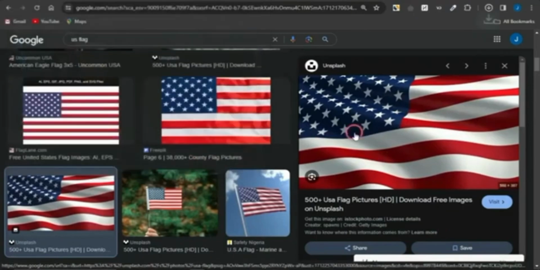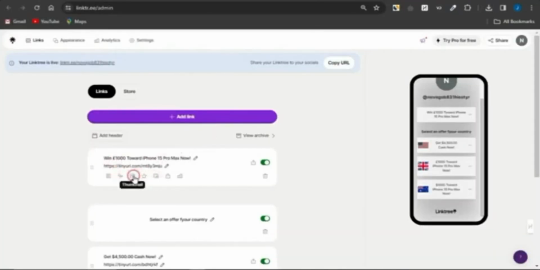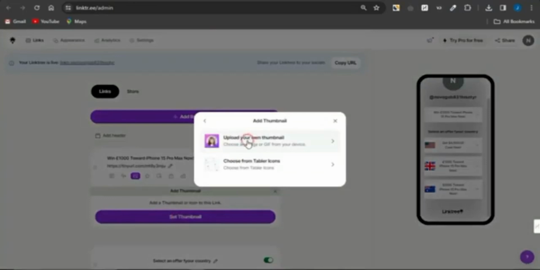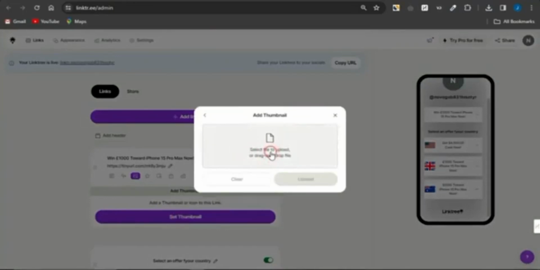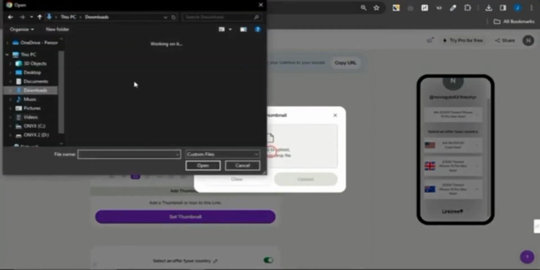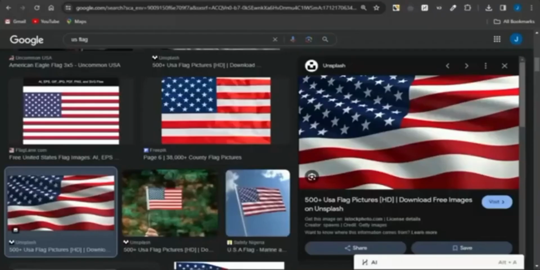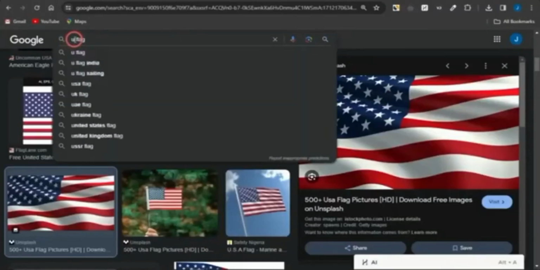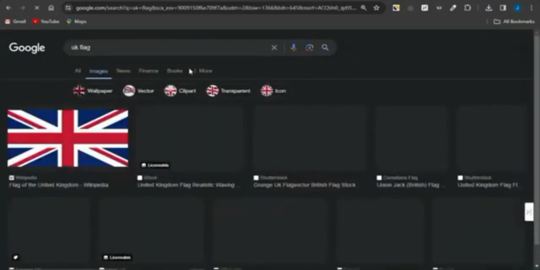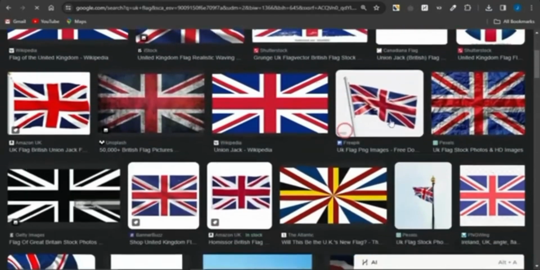Then, back on Linktree, click the image icon for the offer, select Upload your own thumbnail, and choose the saved flag image. Now, you can see the image right here, and this is what it actually looks like. Alright, this is the United States flag. My bad, let's switch it back to the UK flag. Sorry for the mix-up. So, right now, you can see different UK flags.